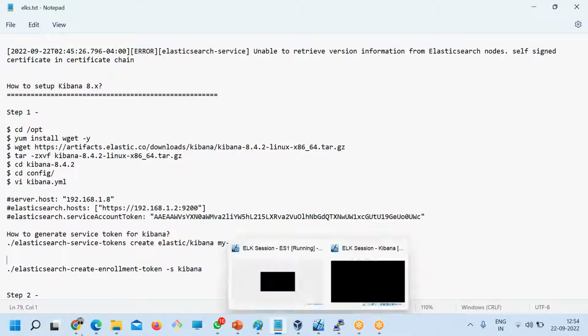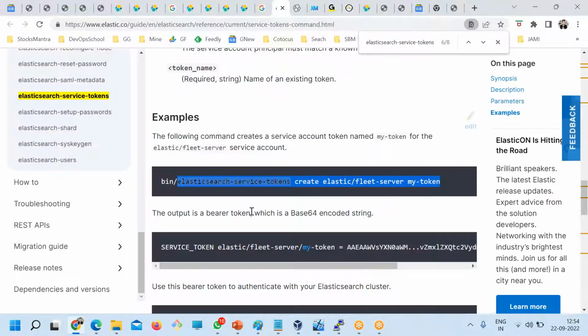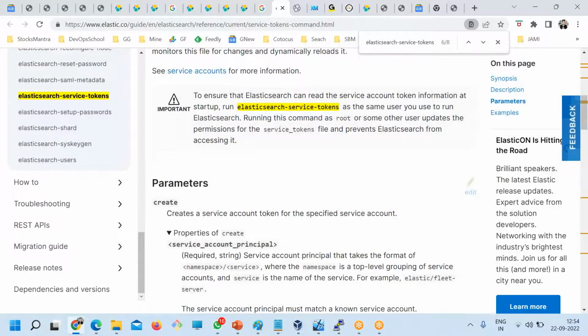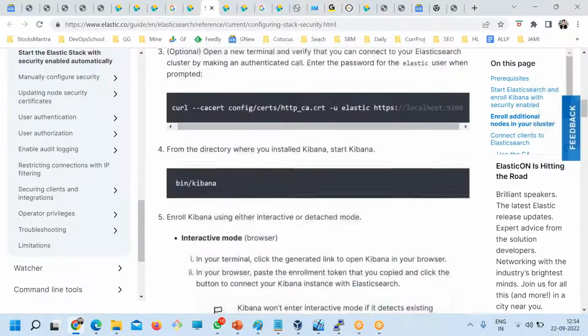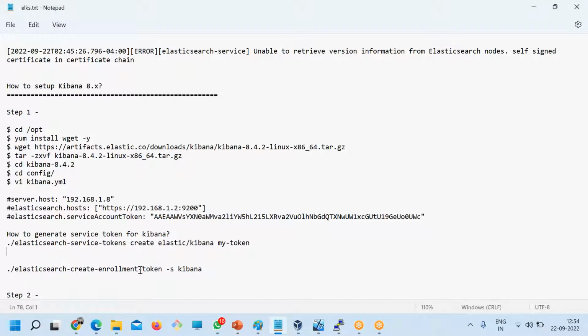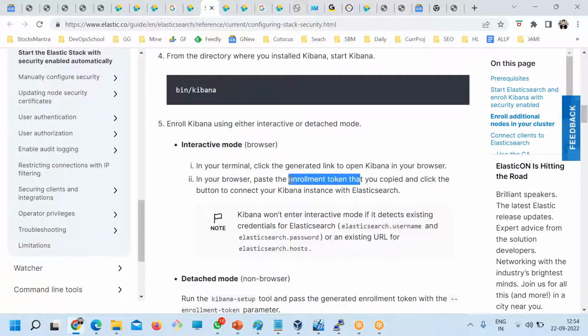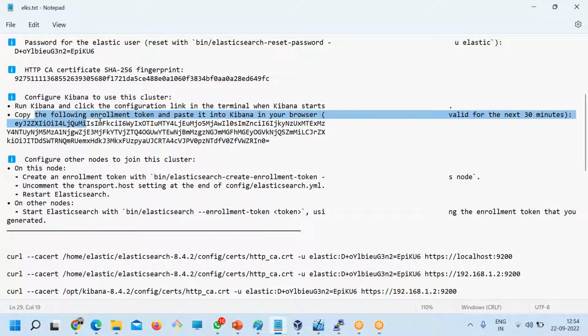Now after this, I would like to tell you one thing. If you remember, initially we discussed that you will have an interactive mode, where you will have to provide the enrollment token. Mind you, an enrollment token is different, a service token is different. The enrollment token you can give only on the console. My enrollment token which I generated was this one. Okay, this is for Kibana.